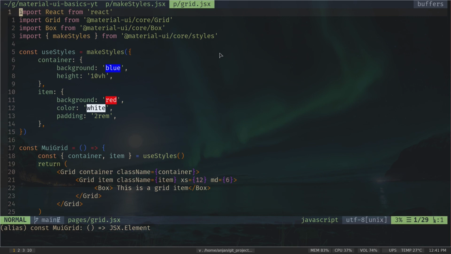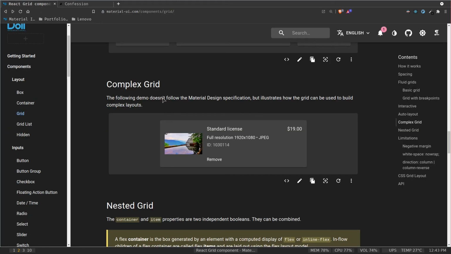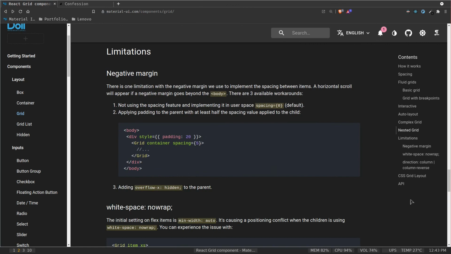You can create much more complex layouts with Material UI Grid, like this application. This is a social media application that I've developed, which is called Confession, and its goal is to help people overcome their imposter syndrome. I will put the link in the description. Feel free to check that out. And this whole layout has been built with the Material UI grid system. To learn more about them, just visit their docs, go to their APIs, and you will learn more about them.